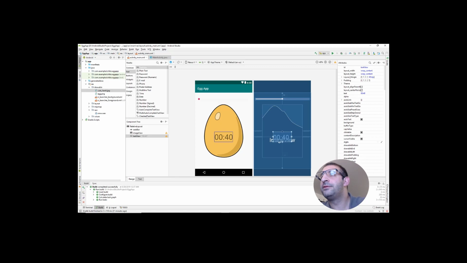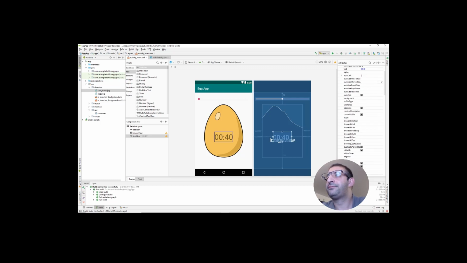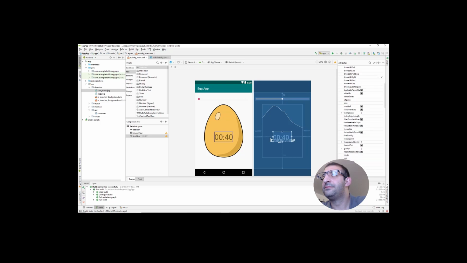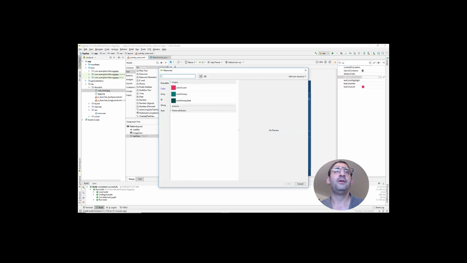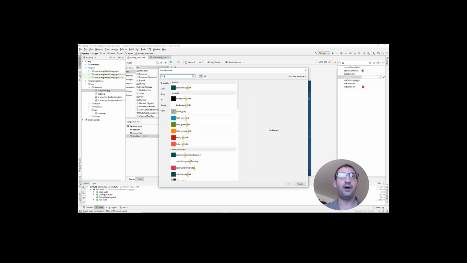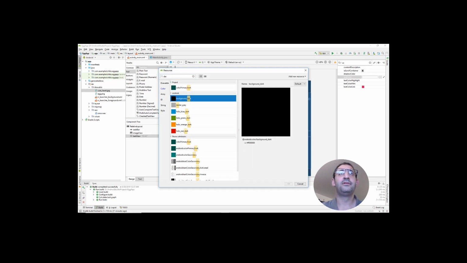Where is the color? Do you see it? So just search here, it's very easy. Just search, yes, text color. So here, let's try to find dark background.